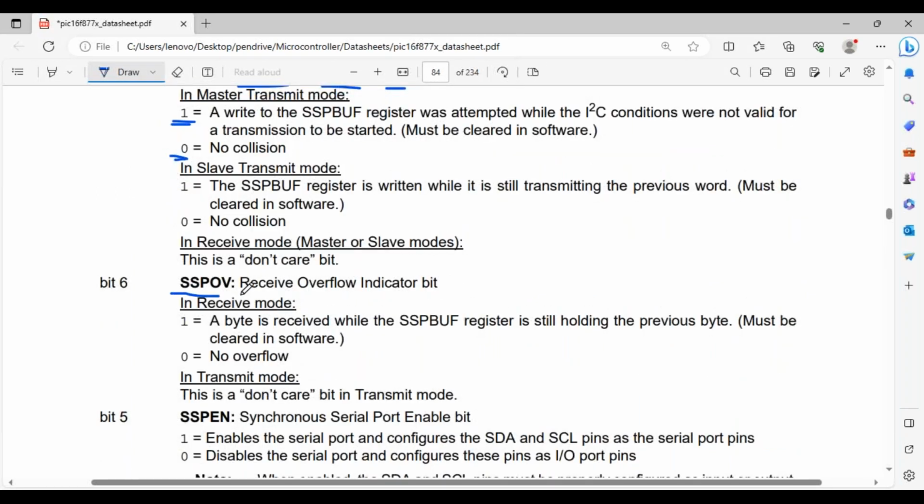Next, I have SSPOV, the receive overflow indicator. This bit tells you, while you are receiving data, whether an overflow is happening. I may have to transmit, I may have to receive sometimes. While I'm transmitting, it's a don't care bit. But while I'm receiving, looking at this bit, I can check if there is an overflow, if there is a flooding of data transmitted by the slave to your master.